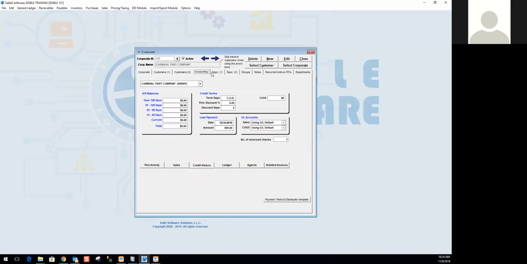All right. The accounting tab. So here we've got a little bit more information that's kind of nice. In here we can see our AR balances, and we can see our credit terms, we can see discounts, and we can actually update this information as well. So if we wanted to put in payment discount days and discount percentage, if we have that for this customer, we can go ahead and put that there.